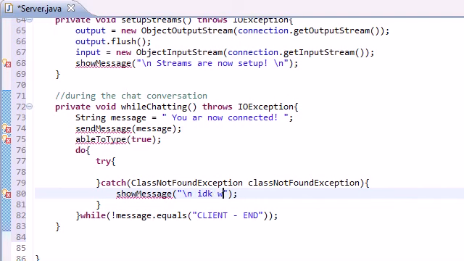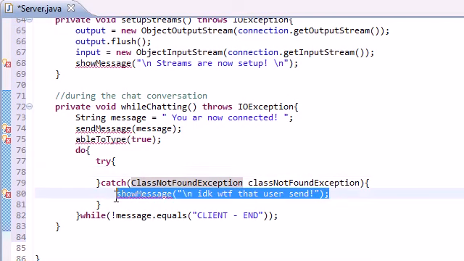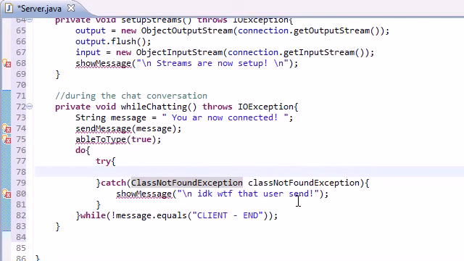I don't know, WTF that user sent. So basically, whenever they send us some information, it's going to be an object, which is hopefully going to be a string. But if they send some weird object that we can't understand, then it's not going to be able to find the class. It's not going to understand what that object is, and it's not going to be able to show it as a string. But anyways, hopefully we should never see this unless the user tries to hack us or something.